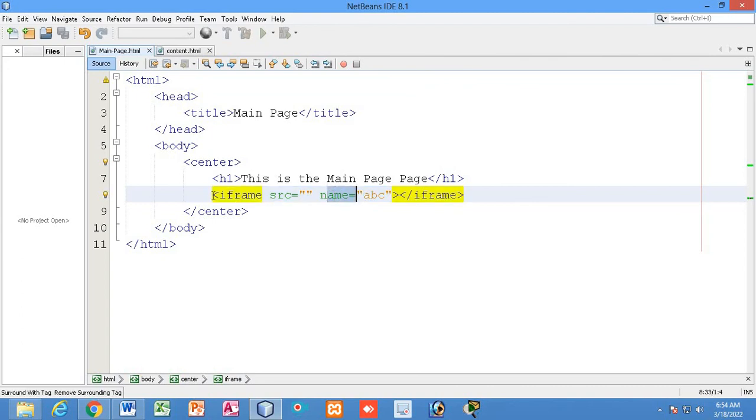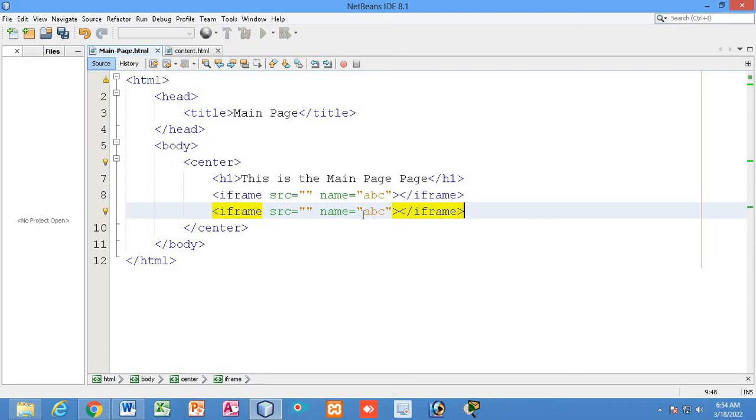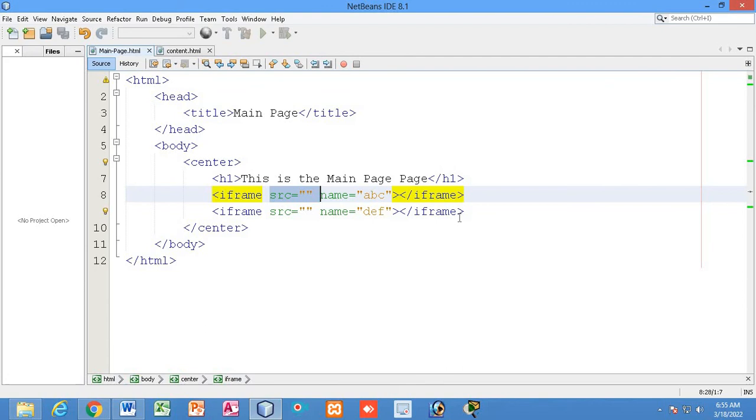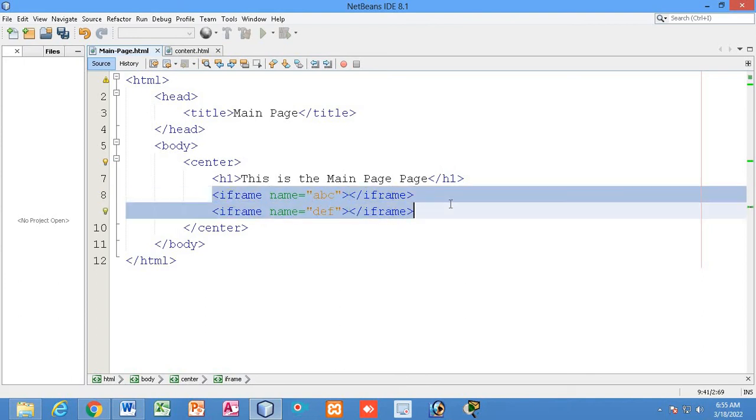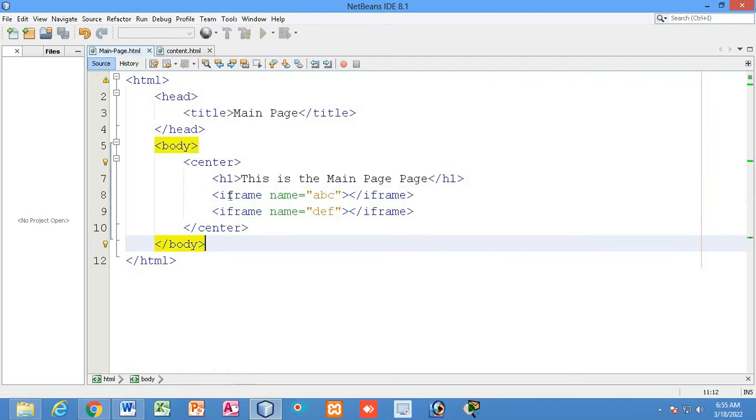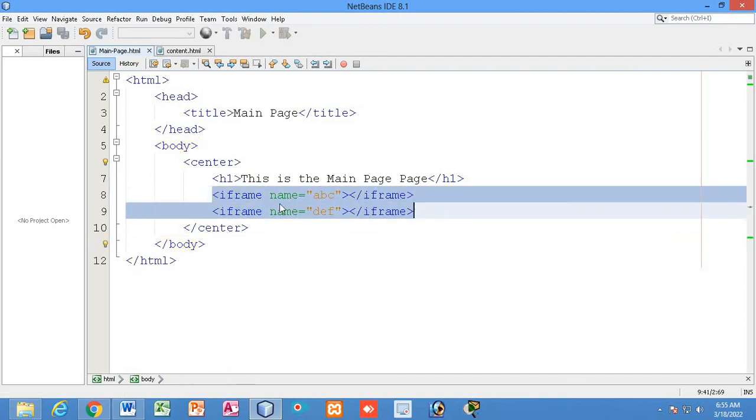Now if I copy this over here and write ABC, DEF, I have got two iframes, but both iframes have separate names. The first one has ABC, the second one has DEF. Now see, I will do one thing. I will remove this src. I have just given the iframe name, right? So I have removed the src.